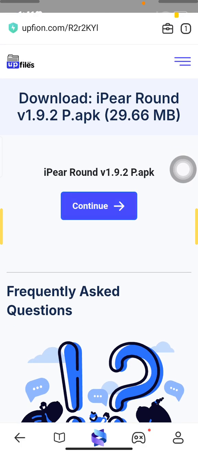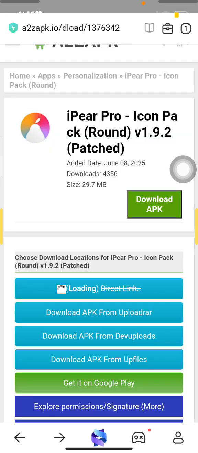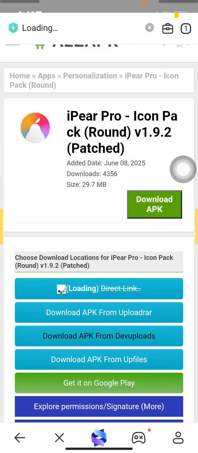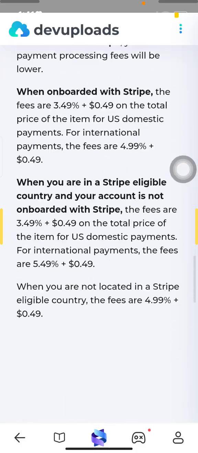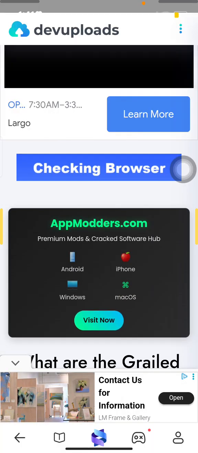So here we are in Up Files. We're going to download the APK. Send us... Oh, I'm not doing this today. Never mind, we're not going through that link. It's a bunch of random ads. Devs Upload, the big boy. Yes, the big one. We're cooking up some fire stuff in here.